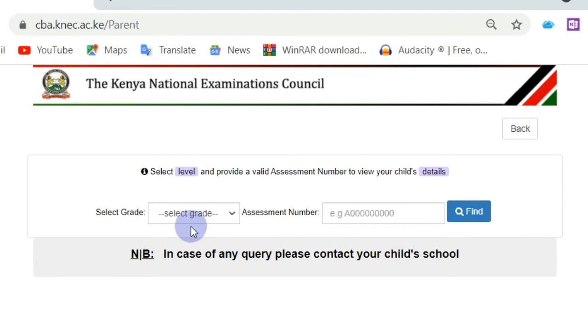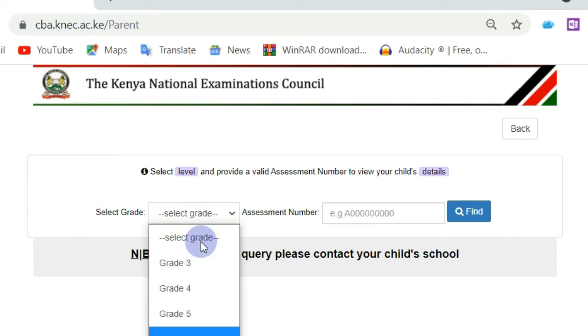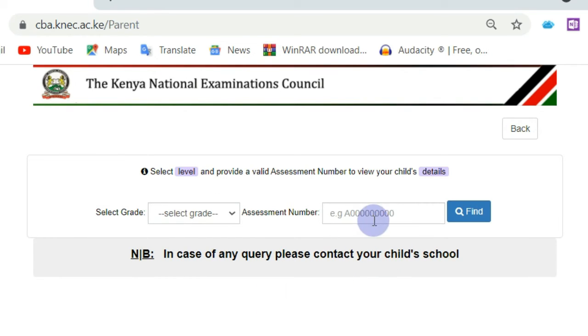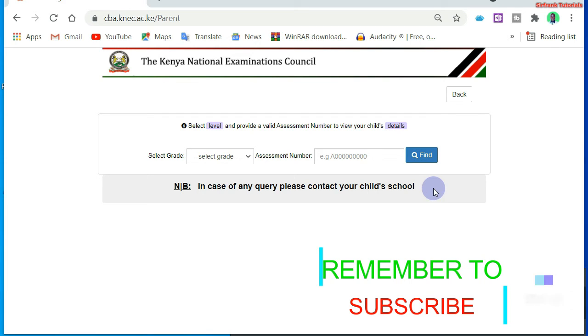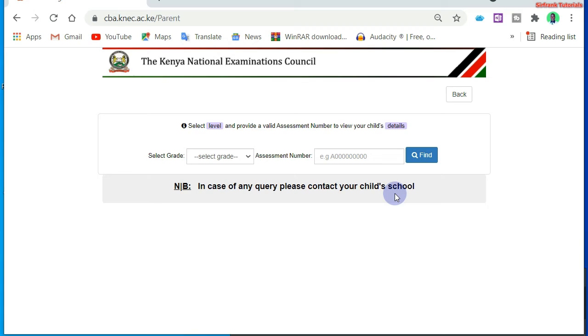You will see the following. We have this section where you're supposed to select a grade from the drop down. Here we have the various grades and levels. And then we have the second box. This is a search box where you type or key in the learner's assessment number. Now I'm going to do just that. Now, just in case you don't have the assessment number of your child, you can ask or contact your child's school so that you are given the assessment number. You can only view your learner's assessments if you have his or her assessment number. That's why you need to contact your child's school for you to get access to the system.